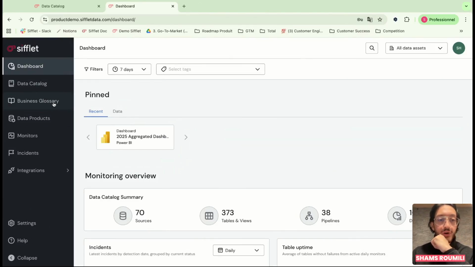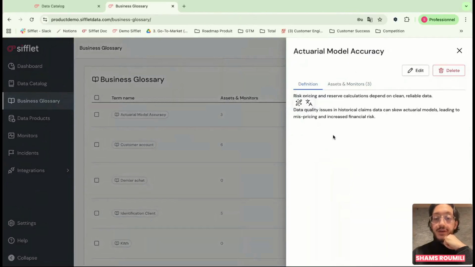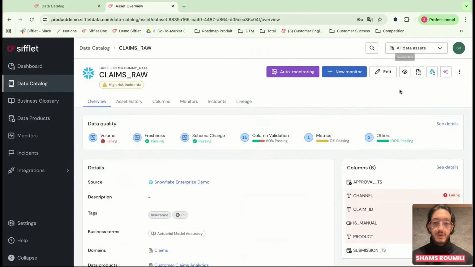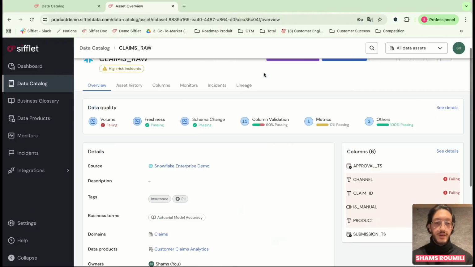Maybe one last part is the business glossary. So one step further than tags, it allows to add business terms and their definitions so that everyone can be aligned on basically what the assets are about. And you can come and tag these business terms directly in your assets, like here.